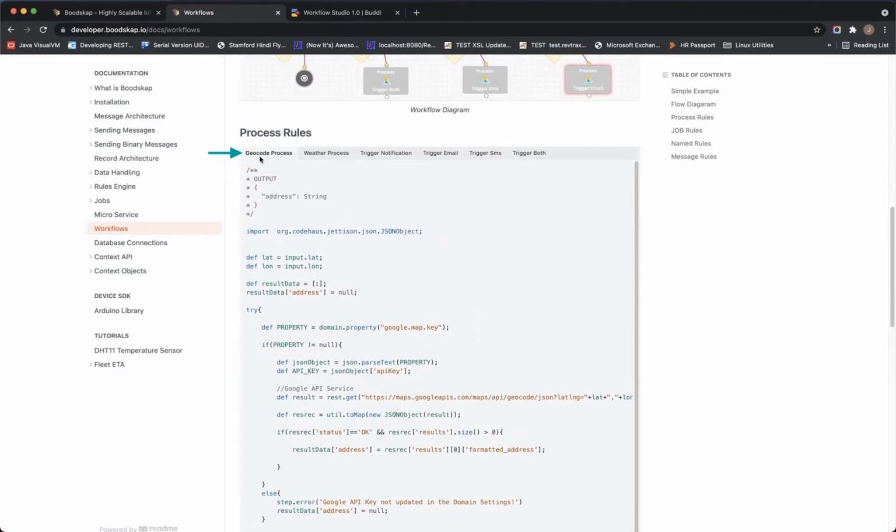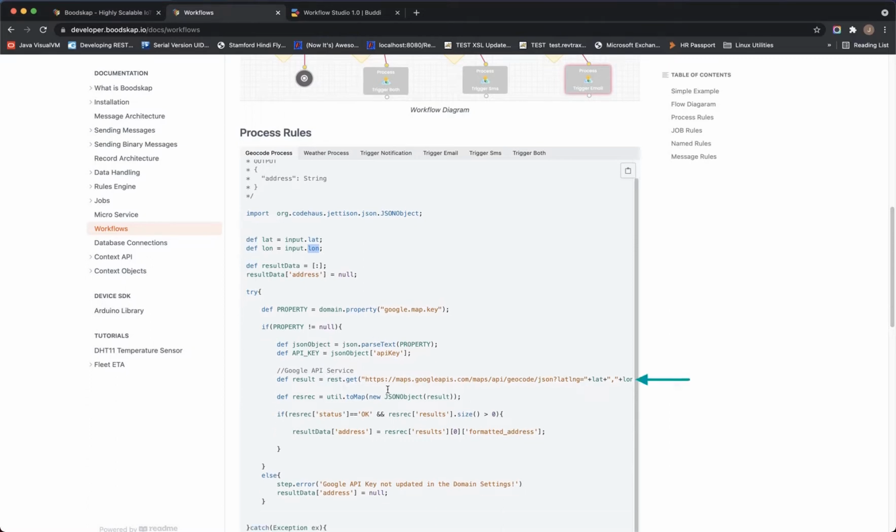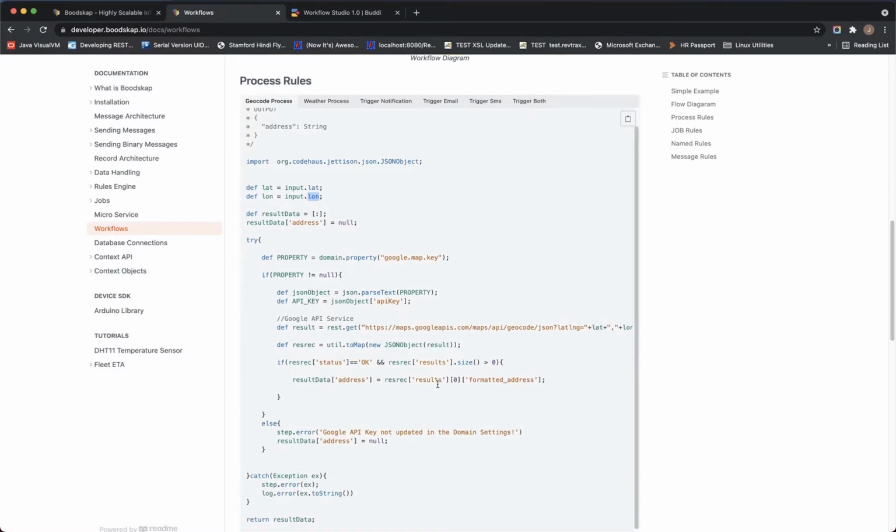First, there is a process called geocode. In this process, latitude and longitude are passed as input values. Then reverse geocoding is done using the Google Geocode API, and the output will be a valid address.